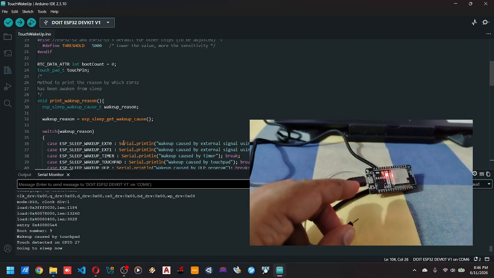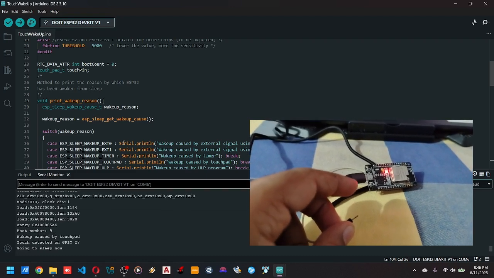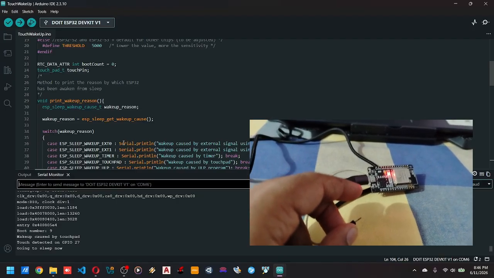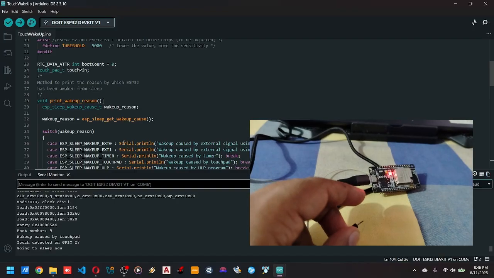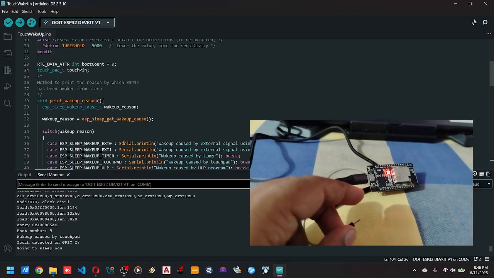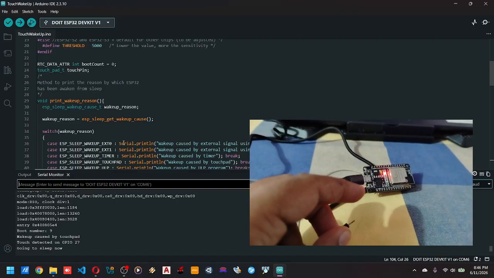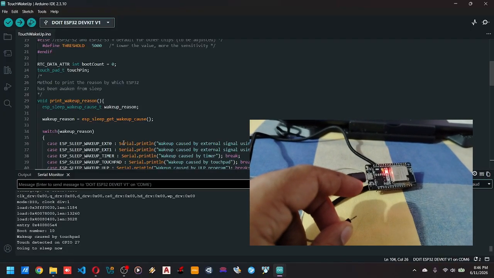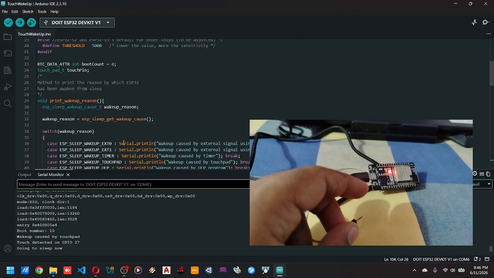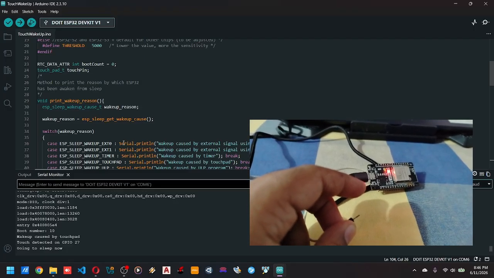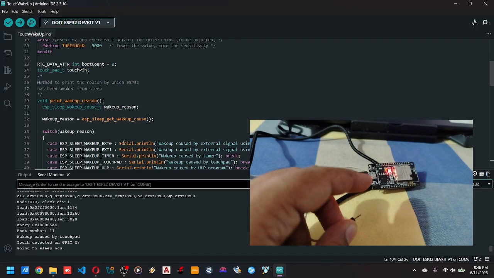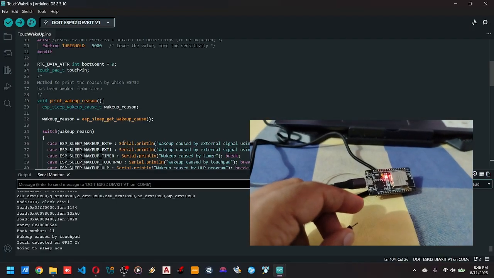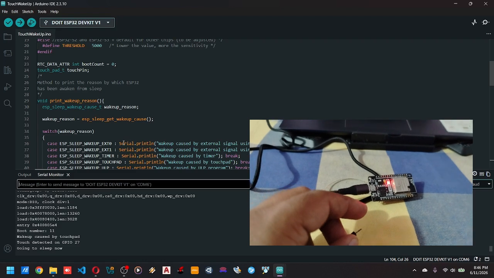So it will detect the touch. The pin is detected as GPIO 27. It woke up and is in sleep mode now. Again, I am going to touch it. So it has woken up and the boot number is 10, and it's going to sleep now. And again, the boot number is 11. It woke up and is going to sleep.